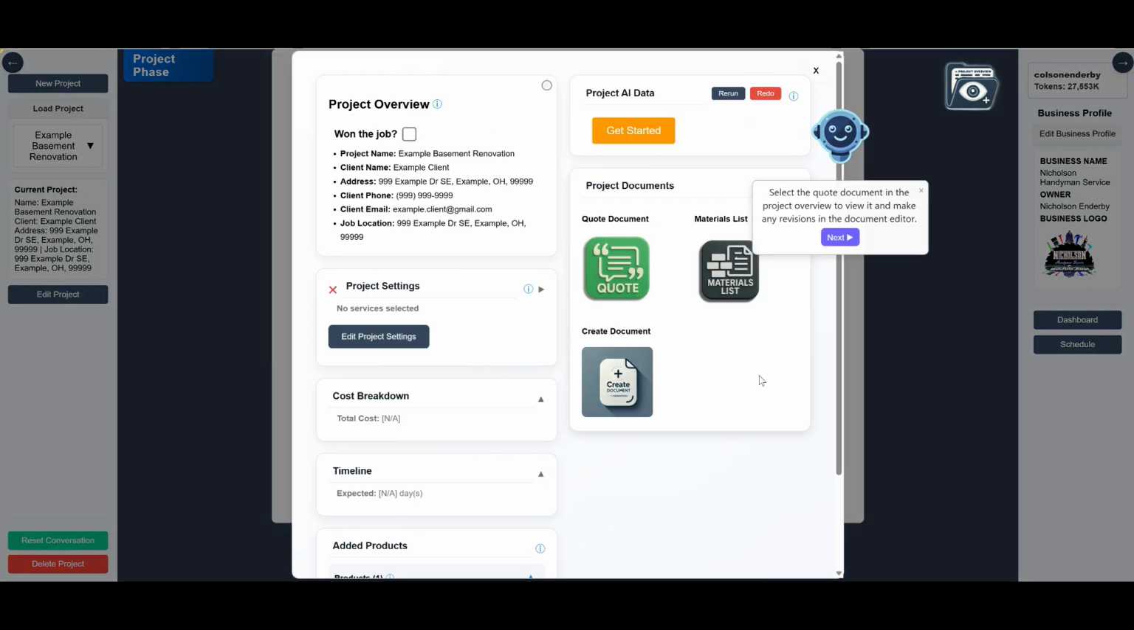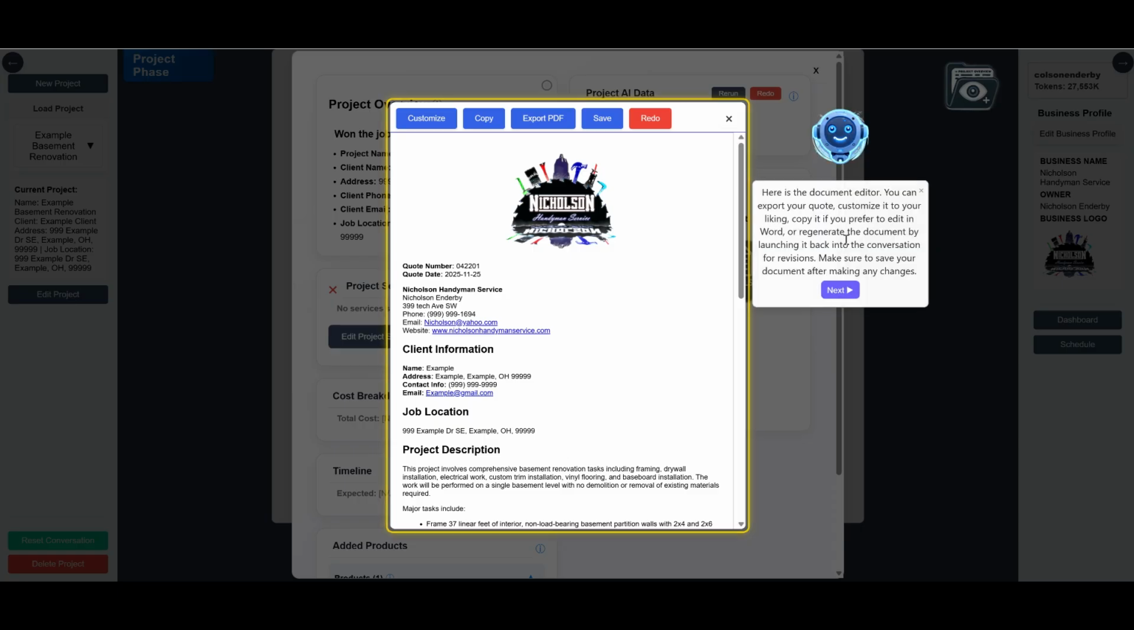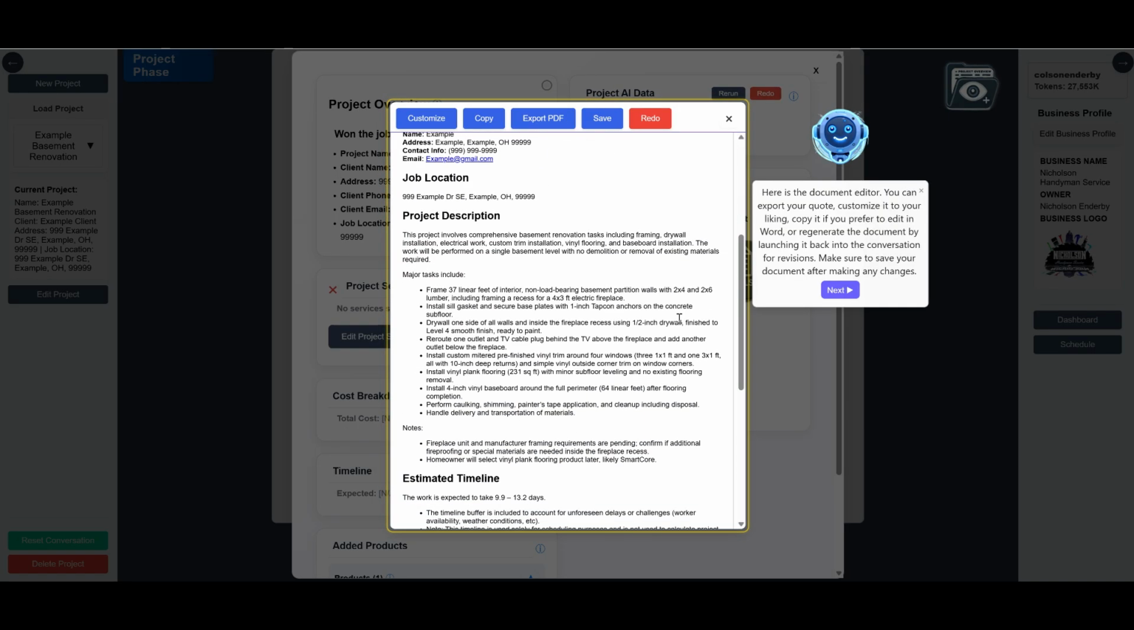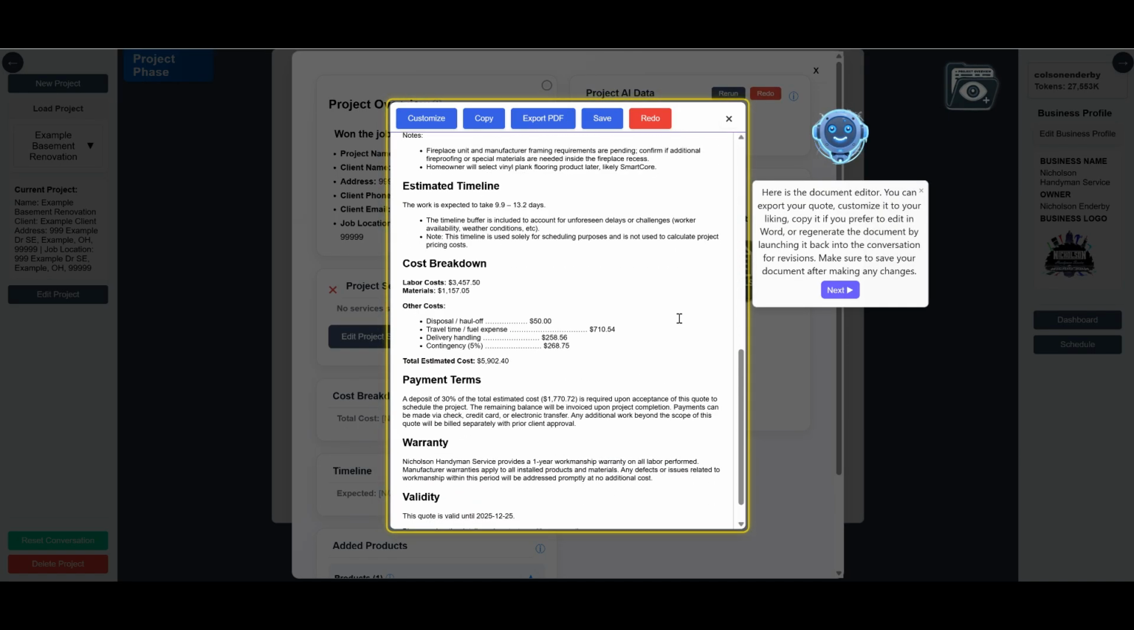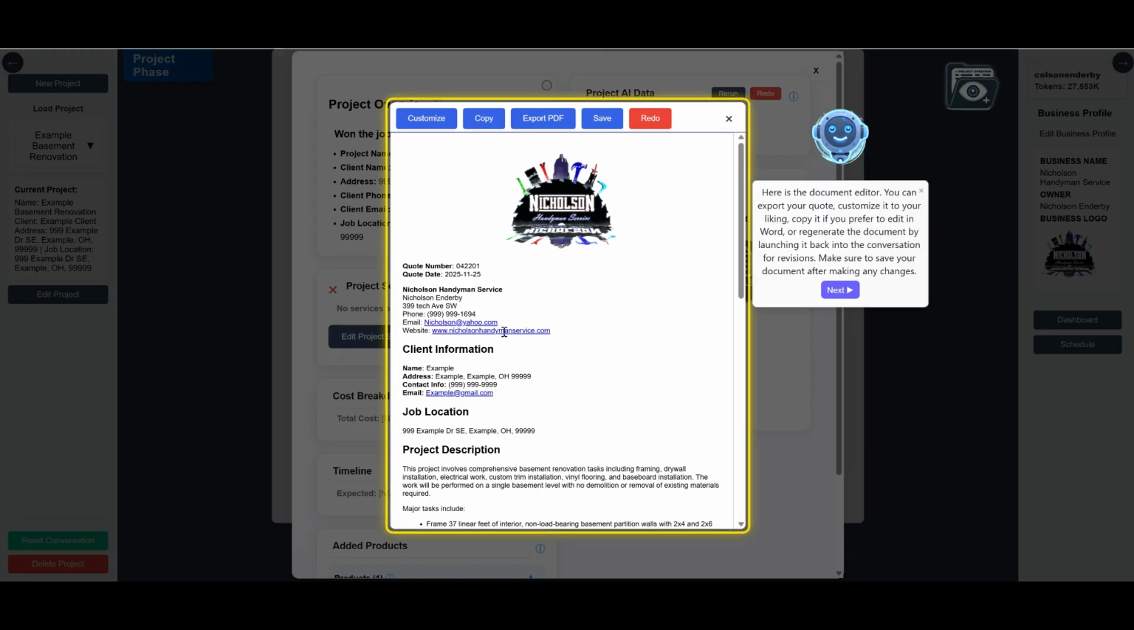Select the quote document in the project overview to view it and make any revisions in the document editor. Here is the document editor. You can export your quote, customize it to your liking, copy it if you prefer to edit in Word, or regenerate the document by launching it back into the conversation for revisions. Make sure to save your document after making any changes.